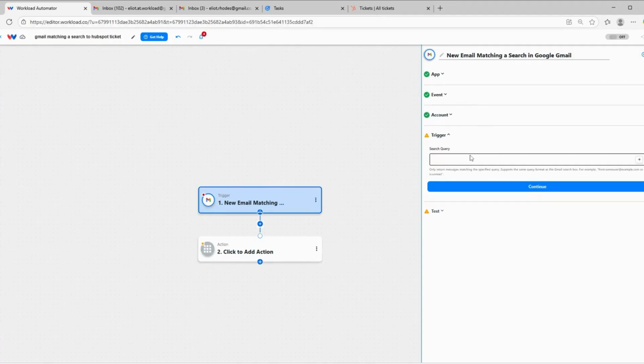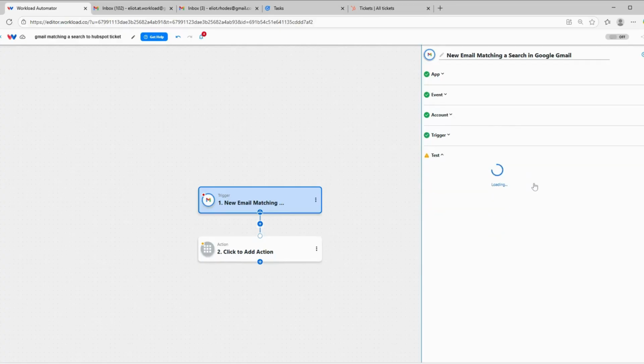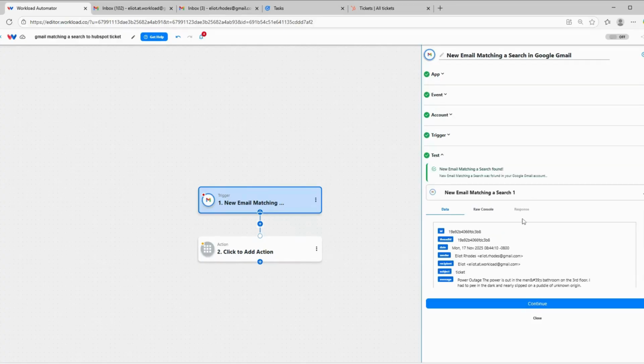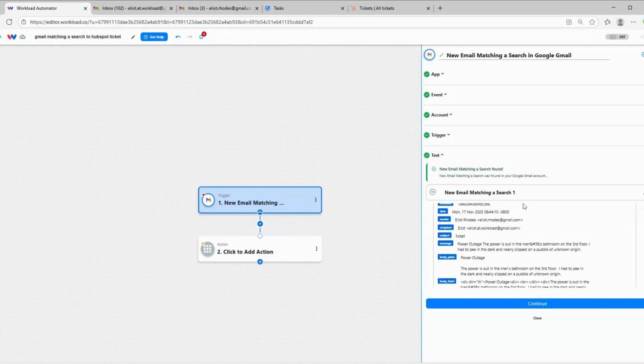So this is where we're going to set up that subject for our search query. Type the word subject: ticket. And we'll click continue and test the action. So we have a new email that was sent with the subject line of ticket. This is about a power outage.